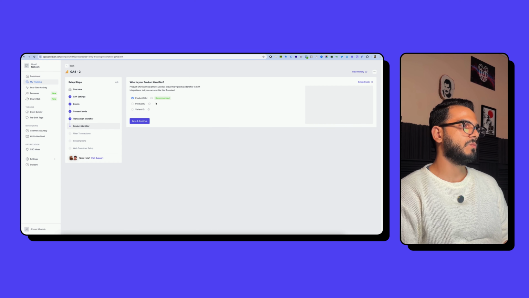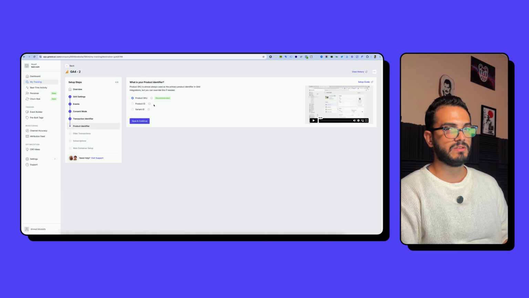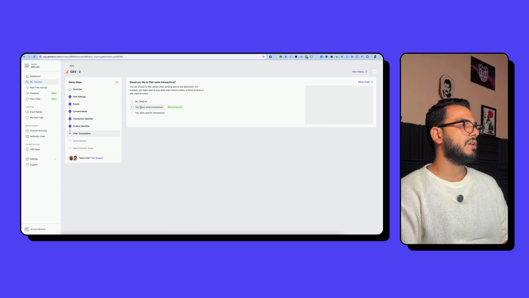Product identifier, you can customize this by telling us which product ID you would like to use for your Google Analytics tracking. Would you like us to collect the SKU ID, or the product ID, or the variant ID? So you have all the options when using Oliver. So now let's use the SKU.